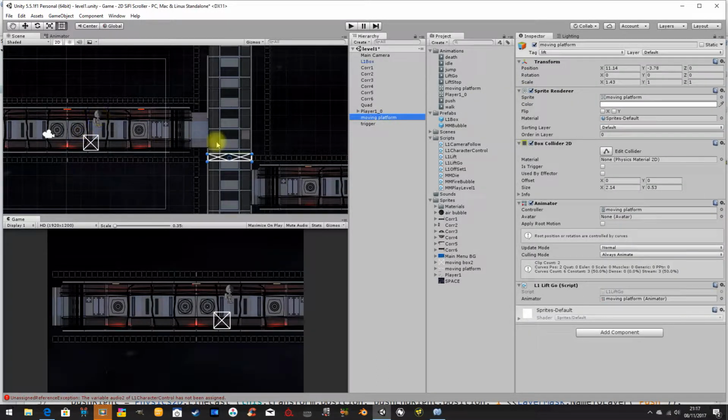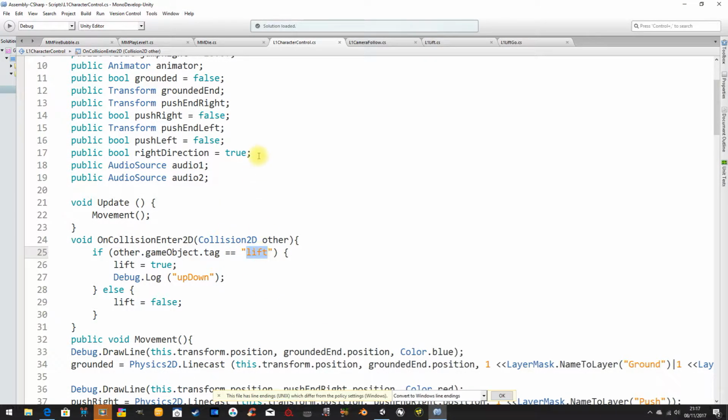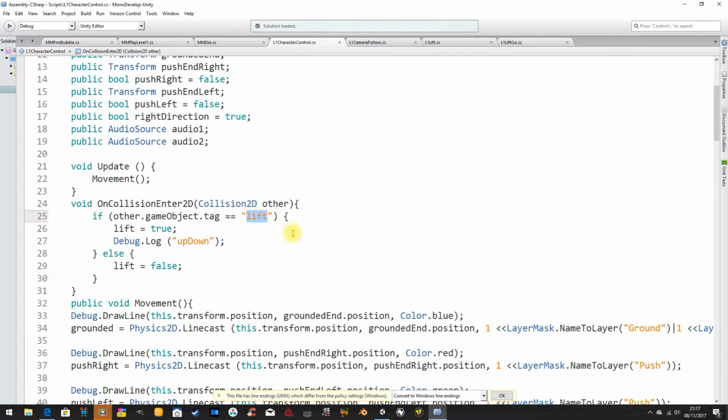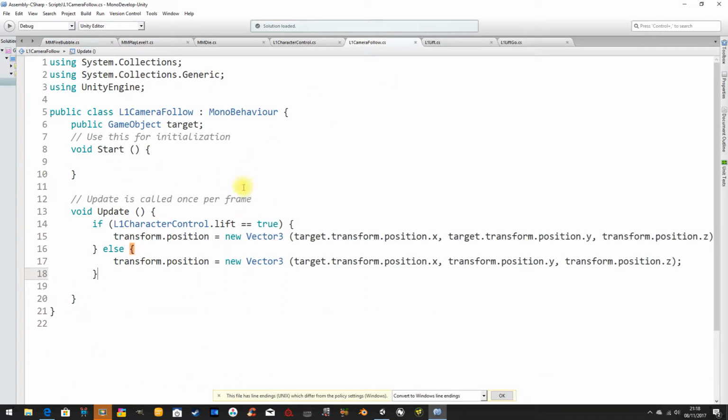So if I collide with an object with the tag lift, then set this Boolean to be true, and then when I'm not in collision with it, set it to be false. So when I'm walking through the corridors or on any other object or a box, this will always be false. So this will only be true on that lift. If we had multiple lifts, we could tag all of the lifts with this name here, lift, and then the camera will move vertically up and down anytime we're in contact with that object, and the rest of the time only horizontally. So let's see how that is implemented in the camera script.